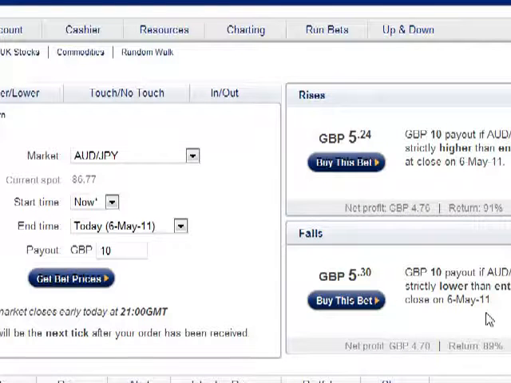On a bet predicting that the market will rise, as well as on a bet predicting that the market will fall. This provides you with a faster and more transparent look into the available options that may be suitable for your betting strategy.